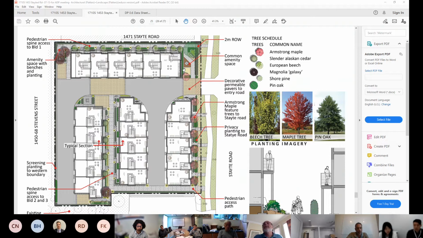So that's the other one here. Sorry, I have three items, and that was the main one. Number two item is, we've already talked about the privacy, so I won't bring it up again, but I will talk generally about the suites. Now, certainly there are better room sizes than we've seen in other applications, but I do worry about, again, the aggressive nature of the number of units.